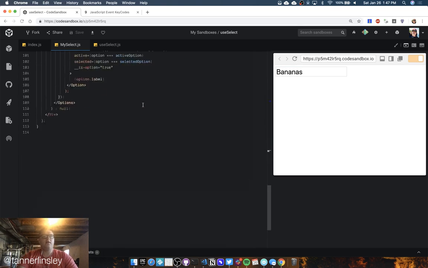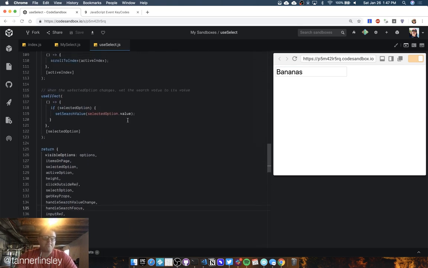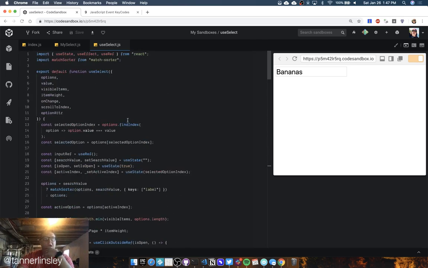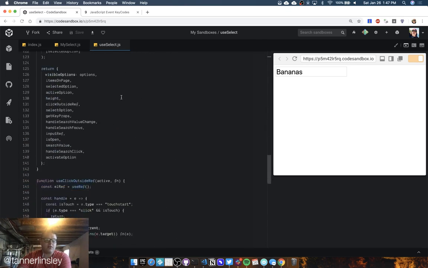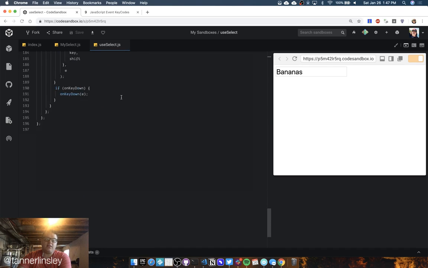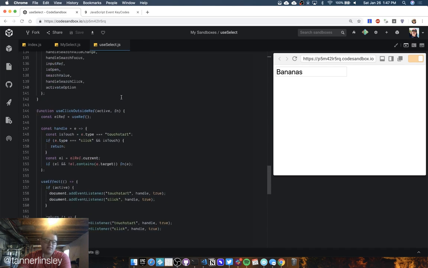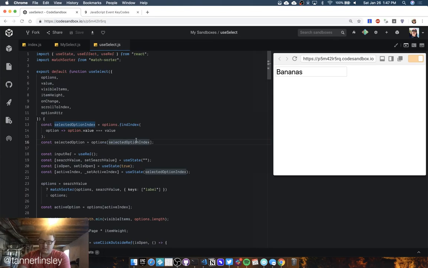So there you have it. Ta-da! It's a select hook. It's 190 lines prettified. It's not too bad. There's definitely some challenges in here, some things to think about. You know, select boxes are very complicated user experiences if you break everything out.